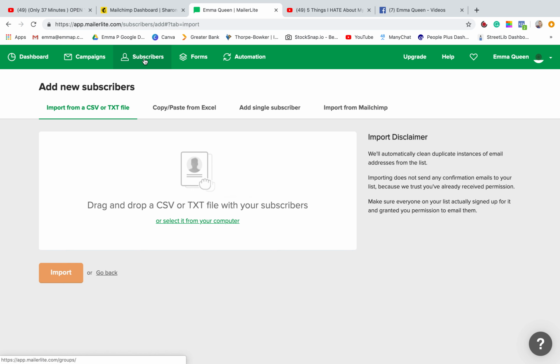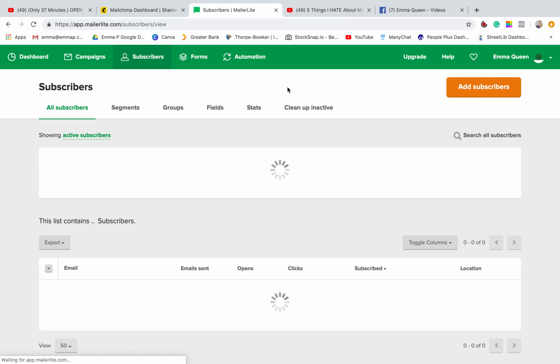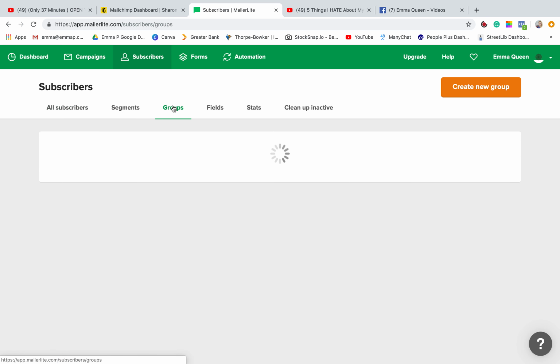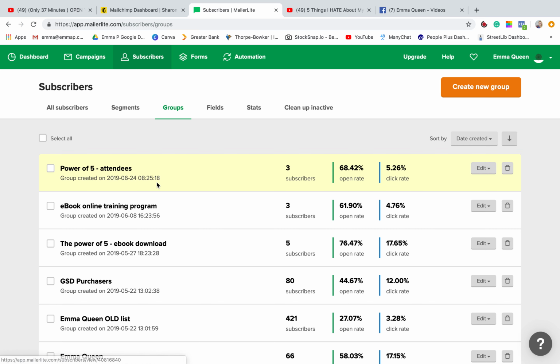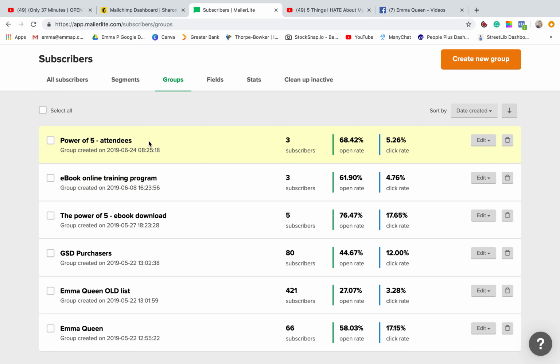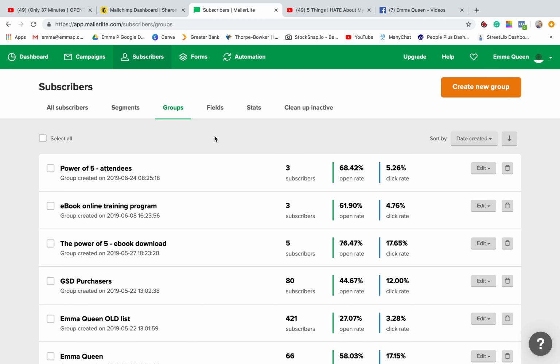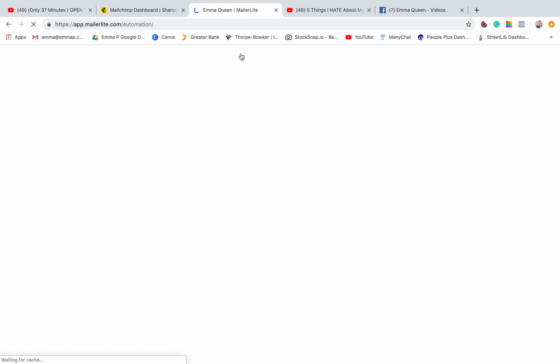I quite like this subscriber tab, and the great thing is you can go over to groups here and you can start grouping up your lists. As you can see, I've already started to do that, and be very selective on what I'm sending those guys, because I'm going to show you the automation. So I'm going to flick over to automation before I show you forms.